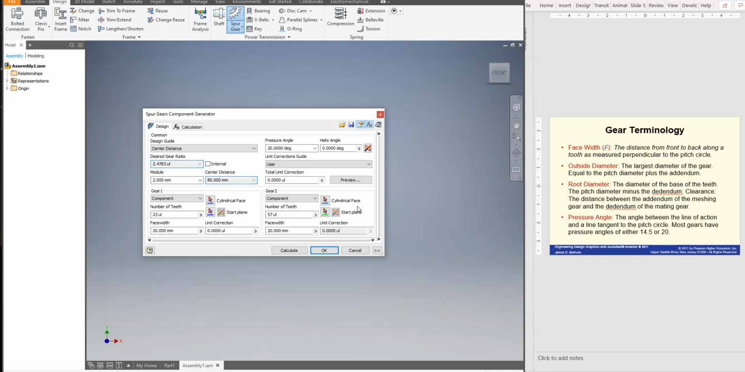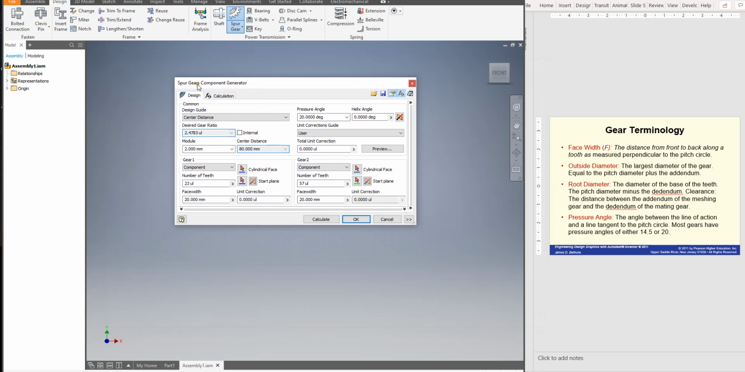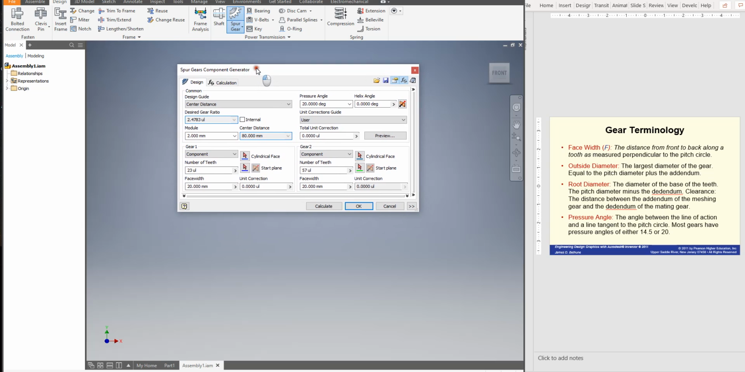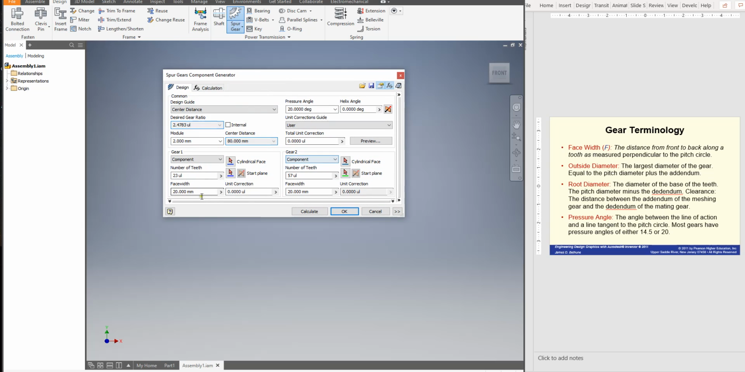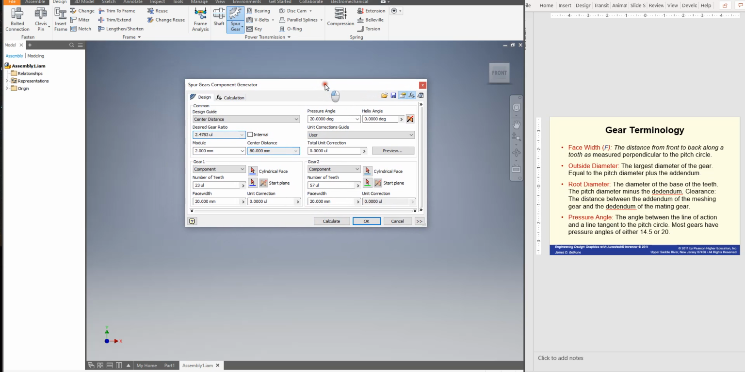Okay, waiting for Inventor now. As you see, this is the Spur Gear Component Generator. Now, to design a gear, we have the design guide: desired gear ratio, module, center distance, gear number 1, its component, number of teeth, face width. All of this data, guys, should not be taken from the solid modeling course. It should be taken from the design course. So you have to design your gears there, and then come here to implement your design using Inventor to do some analysis and so on.